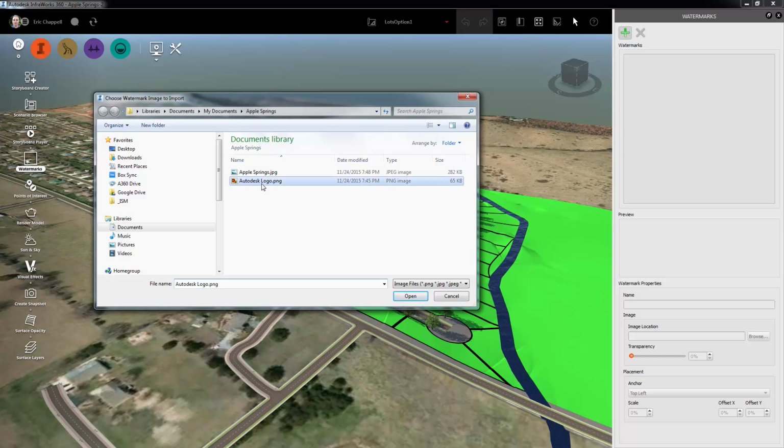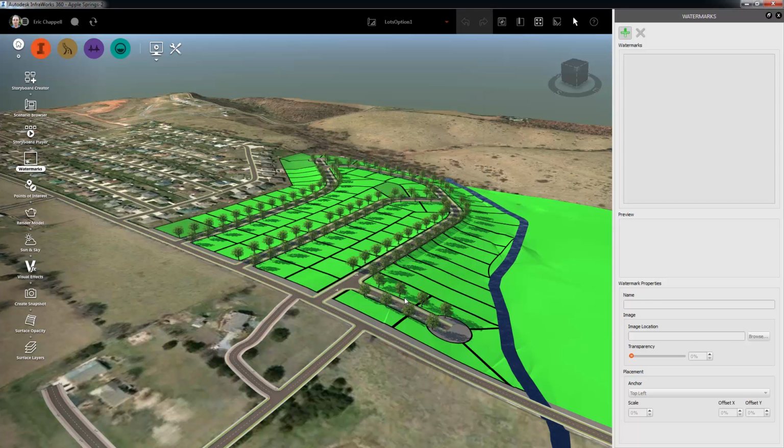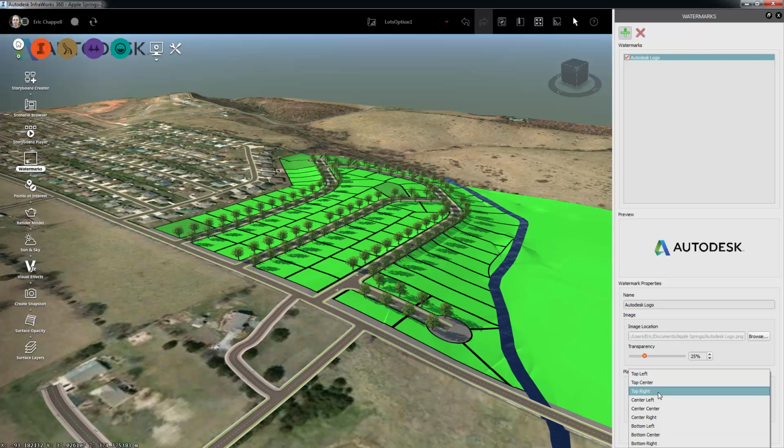I'll pick one here called Autodesk Logo that I've prepared for this purpose. Click open, and it brings it in at the default location, which is the top left corner. Now as you can see, that clashes with my icons and such, which doesn't really matter when I'm generating the output, but I would just like it better if it were in a place where I could see it. So I'm going to move it to the bottom left corner, and if I want I can adjust the size.